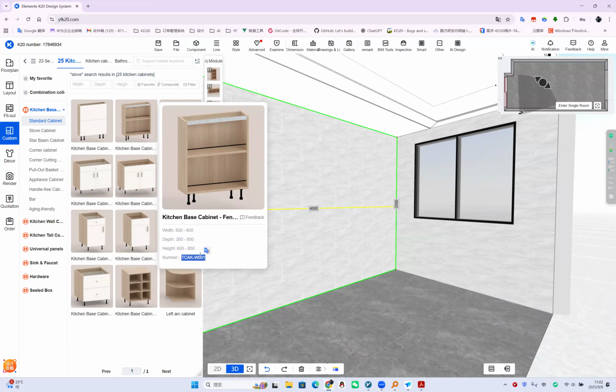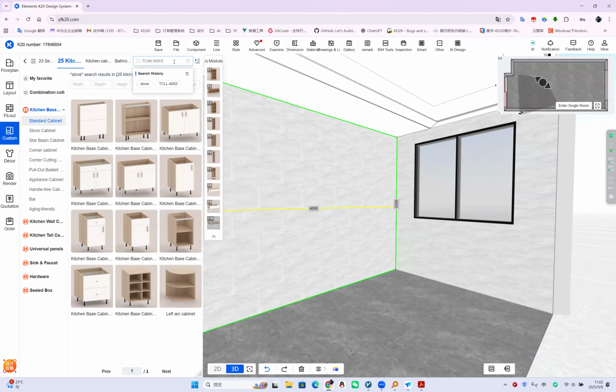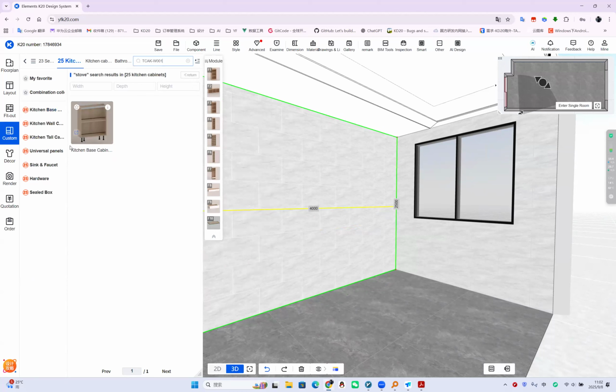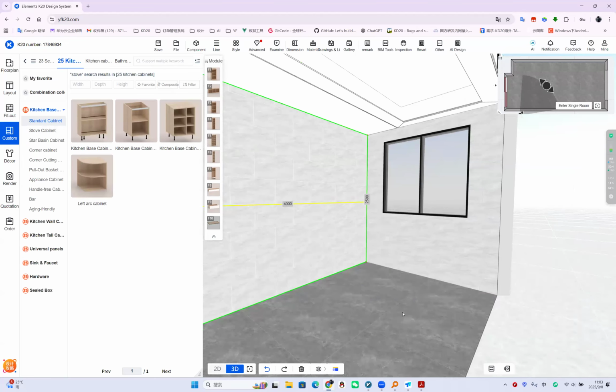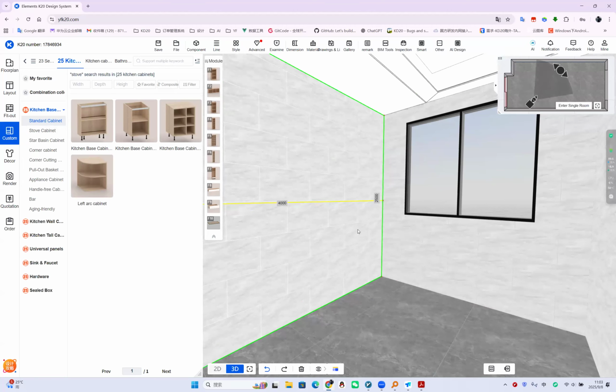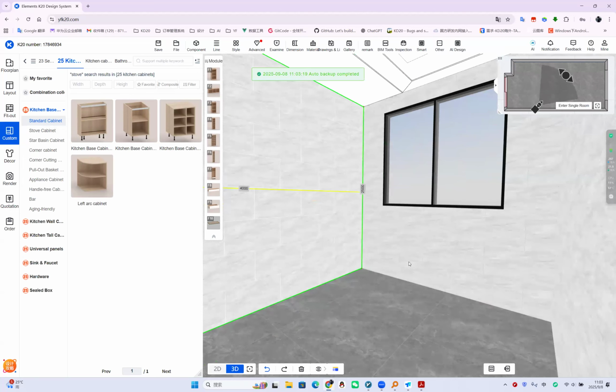You can copy the code like this one. We use this cabinet, and then we paste it in here and click enter. We can search this cabinet, and then we click this icon, which means go to this cabinet's categories. Okay, and then we decide the corner cabinet first.